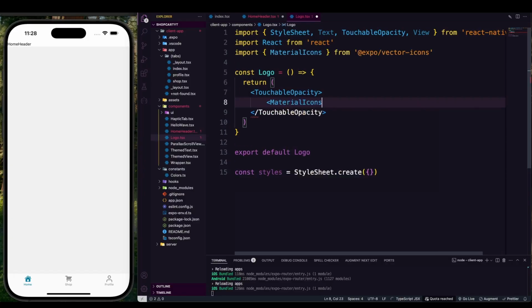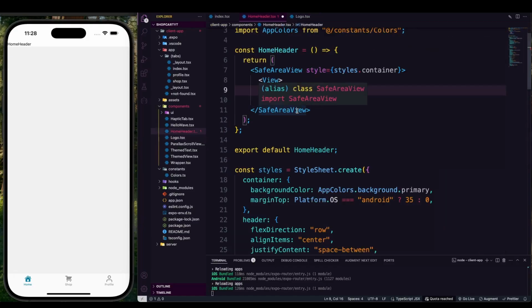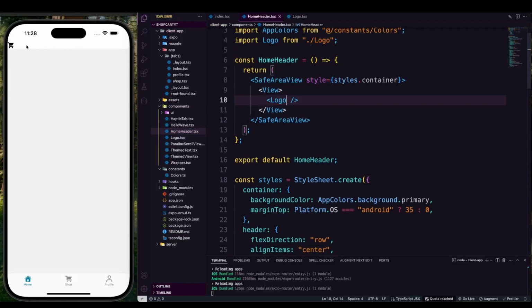In the MaterialIcons, we're gonna pass the icon name as the shopping cart, so it should be shopping-cart. And also we're gonna pass the size here. The size should be, let's say, 25. That's it. So what we're gonna do, we're gonna just import our logo right here. So Logo, and you see one item is right there.